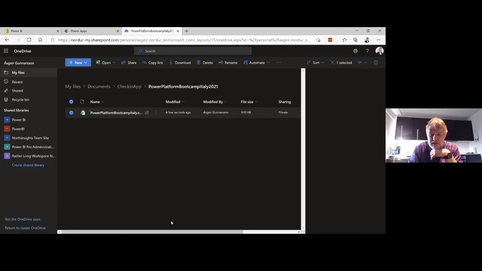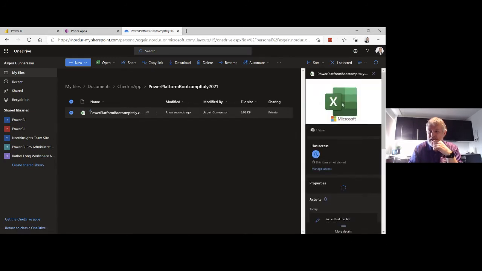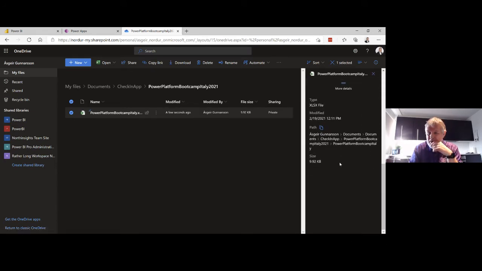I'm going to go to the details tab here, which has the details of the file. I'm going to go all the way to the bottom, and I'm going to copy the path here. It is the path to the file that will work in Power BI.